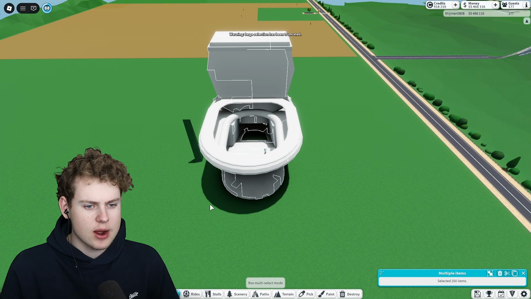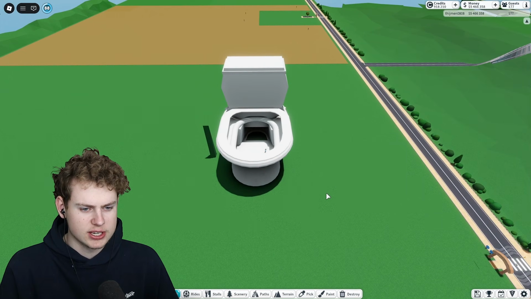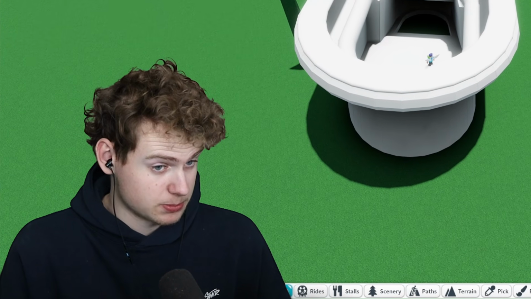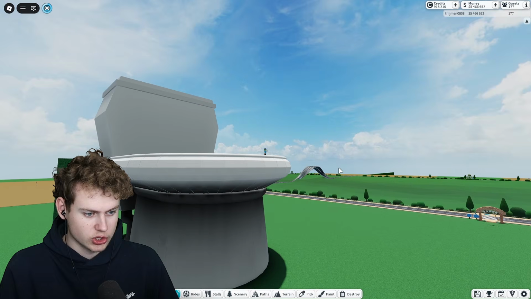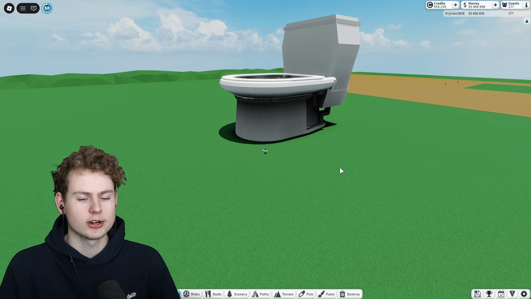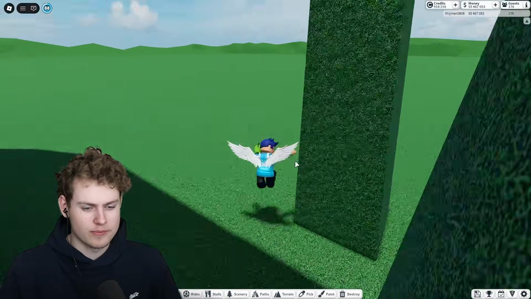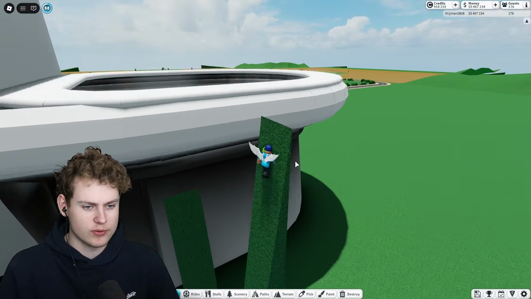Now, originally I wanted to be able to move this still, since I don't think the placement is amazing, but it's a lot more items than I was expecting. So I might just be stuck like this. So that just means there's going to be a random toilet in the middle of the park forever. It's kind of funny.